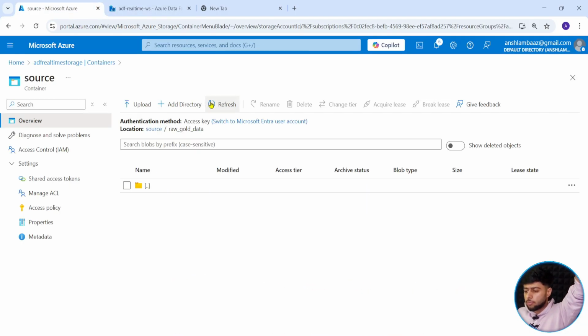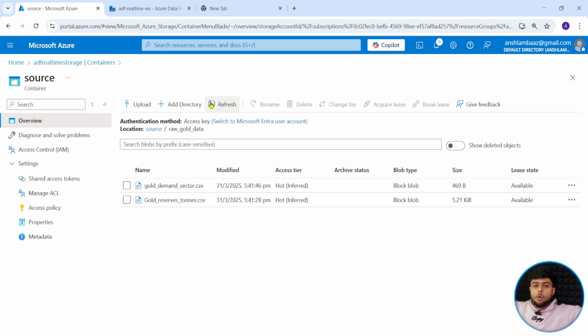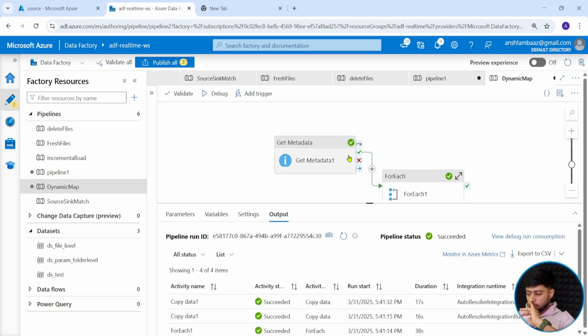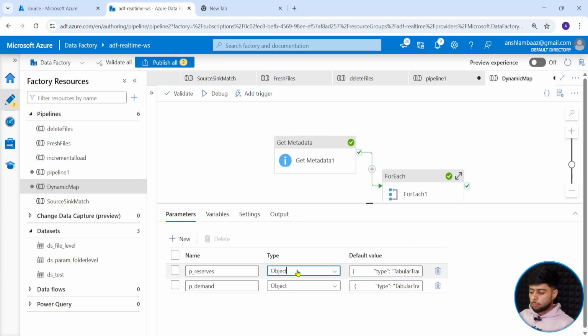Let's check, refresh it. Boom, boom. So we have both the files. Let's say I want to delete both the files. Yeah, both the files. Because you will be saying, hey, just show us the JSON way as well, because this is really important. So what I will do, I will make both the parameters as string. Now if you want, basically this can be your interview question.